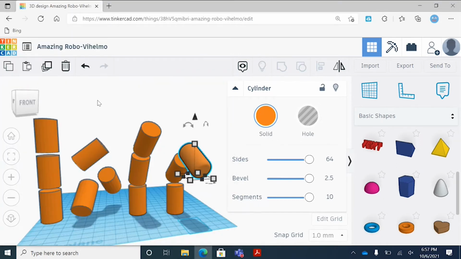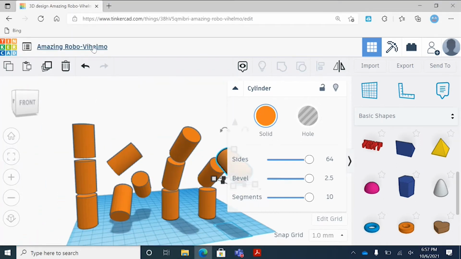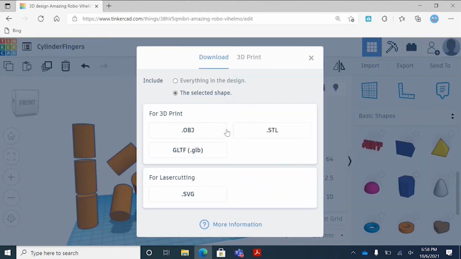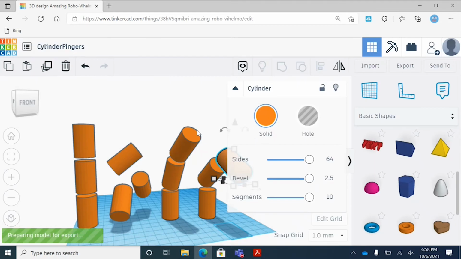So you go back and I could save this. So we could call this cylinder fingers. Give it a second here to save, and then we could do an export. Make sure you have everything in the design selected, and then download as an STL.